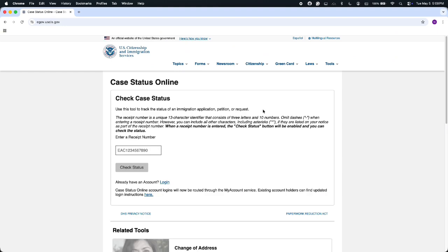And before you continue, make sure you have your receipt notice with you. This is the notice USCIS sends after they receive your application. On that notice, you will find your receipt number. So this number is important because USCIS uses it to track your specific case.